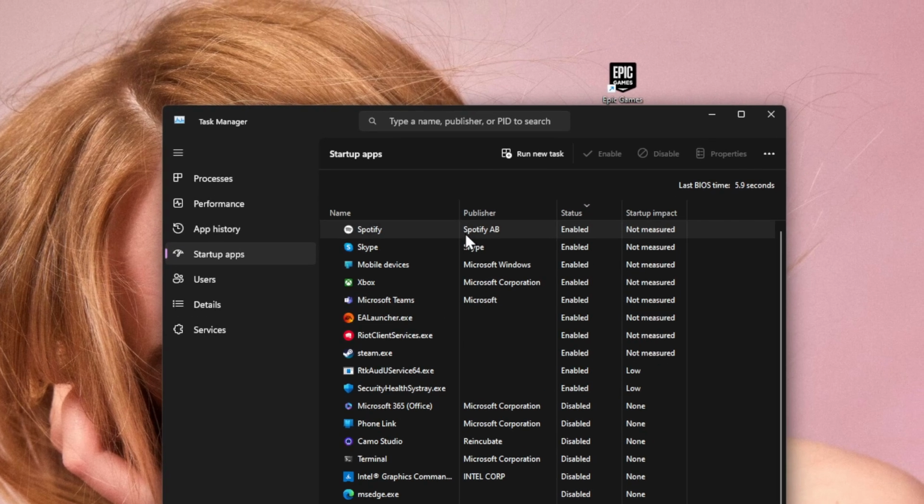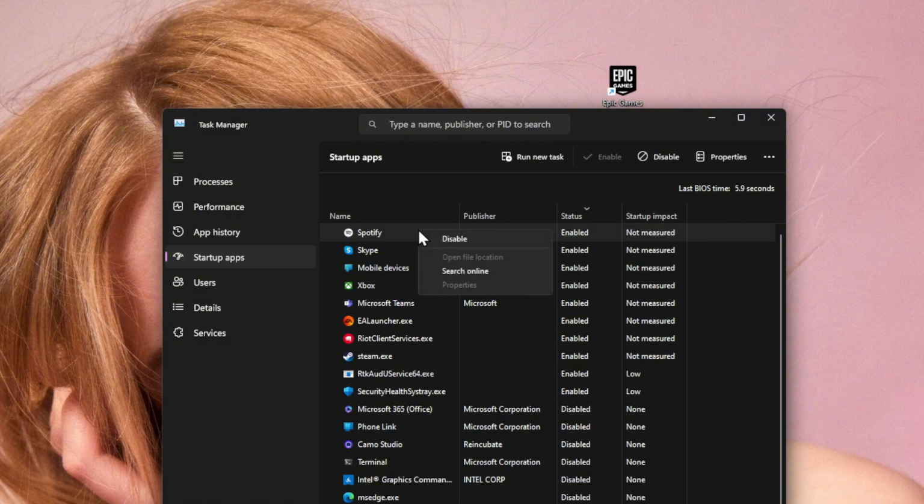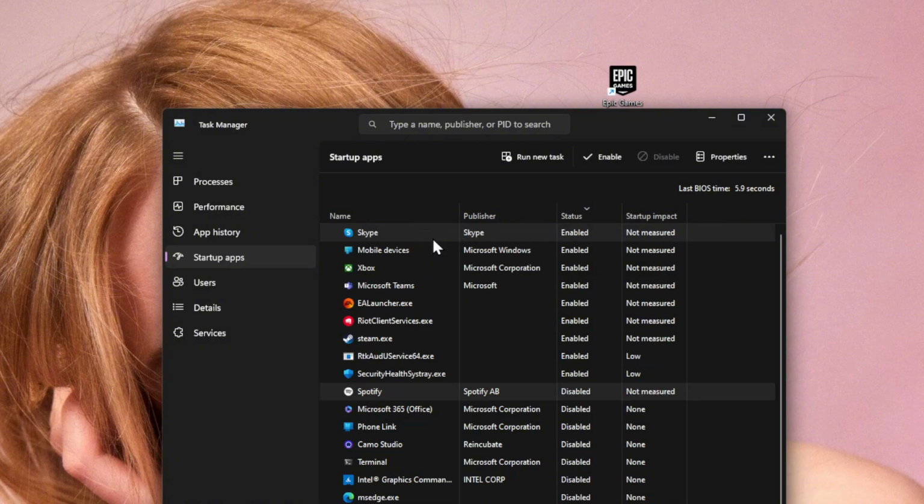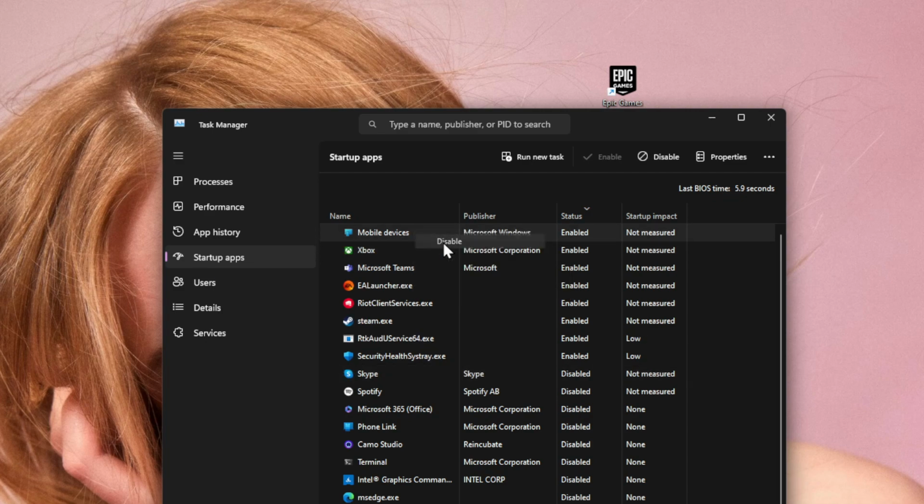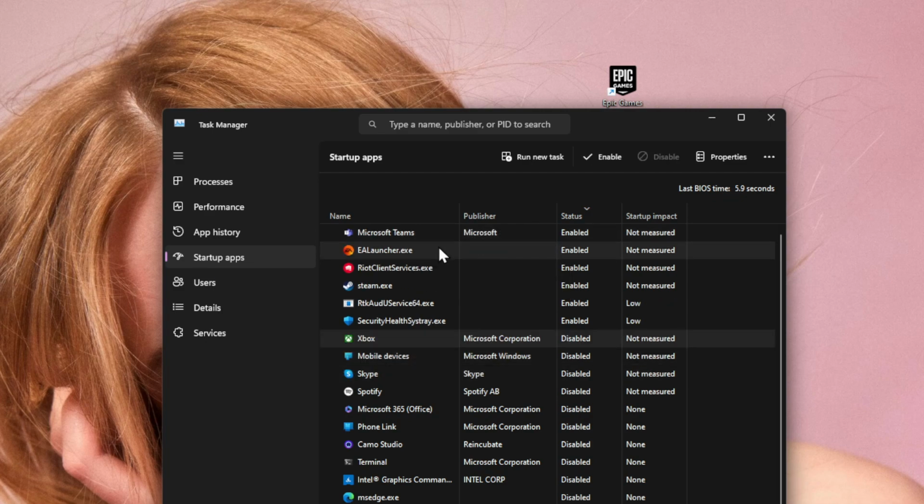So let's choose unnecessary applications. For example, I don't use Spotify that much. I disabled it. Skype, I don't use it. Mobile devices, disable. Xbox, disable. Microsoft Teams, disable. You can run these applications yourself if you need. They don't need to run at every startup.